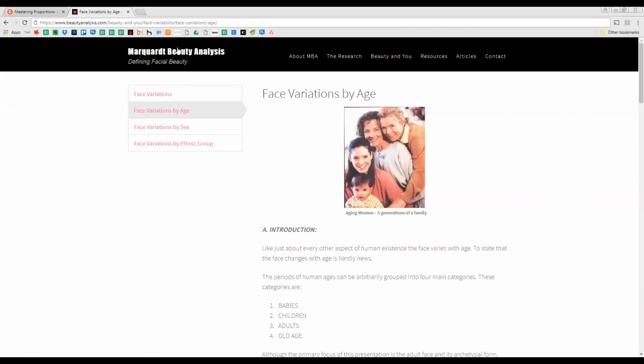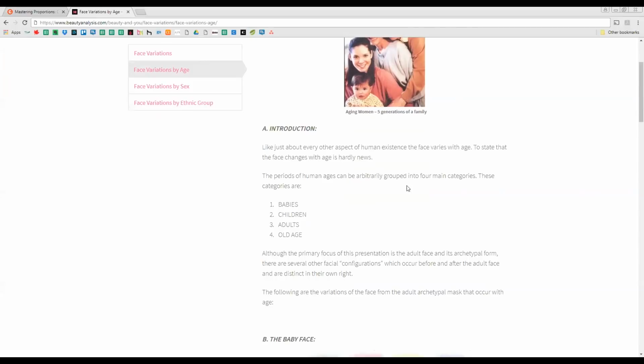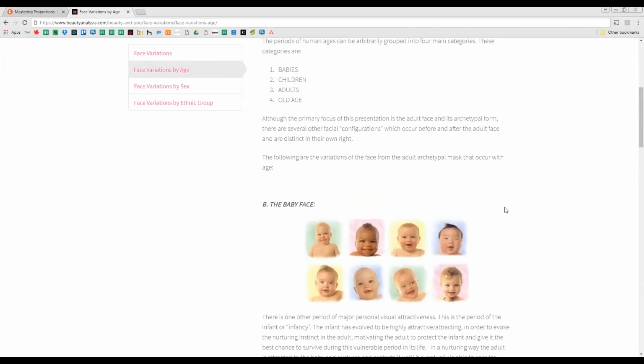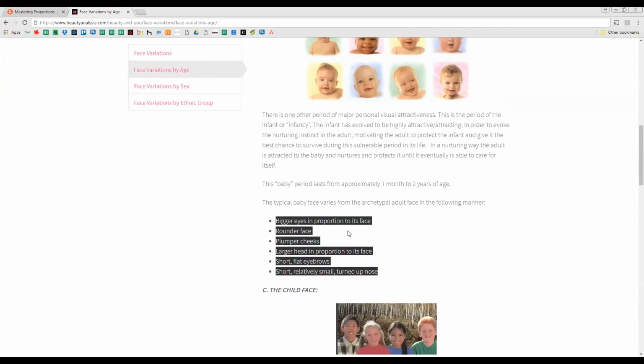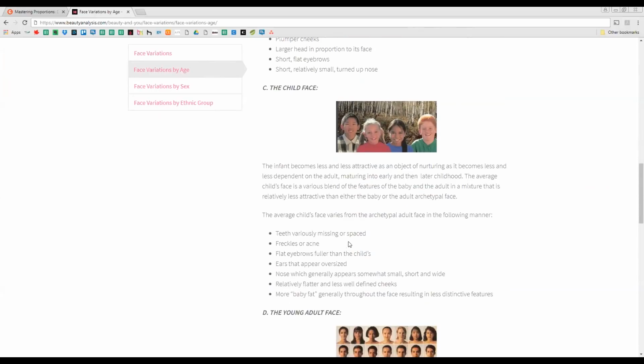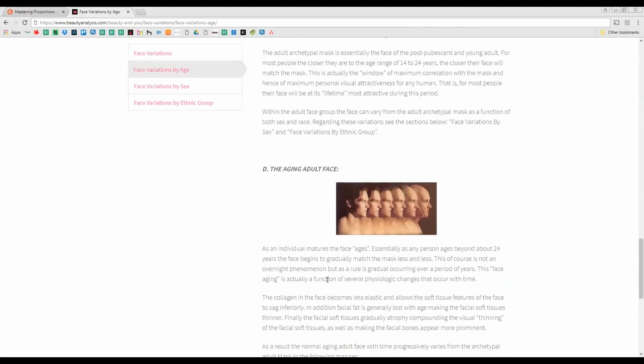The first one is this. I just randomly Googled these actually, but it gives you a good overview of the sort of facial features you can expect when you're creating children. The list of items here, these are the ones you want to pay attention to. So for babies, for example, plumper cheeks, large head in proportion to the face. Just a couple of tips that you can use when you're trying to model a baby character. The child face is like these ones right here. I found these very, very useful in the past when creating my own child characters. The young adult face and the aging adult face.